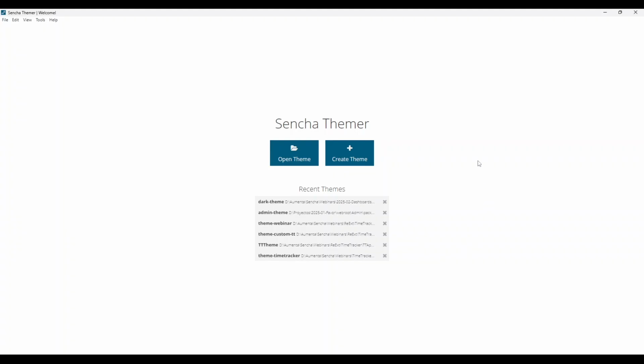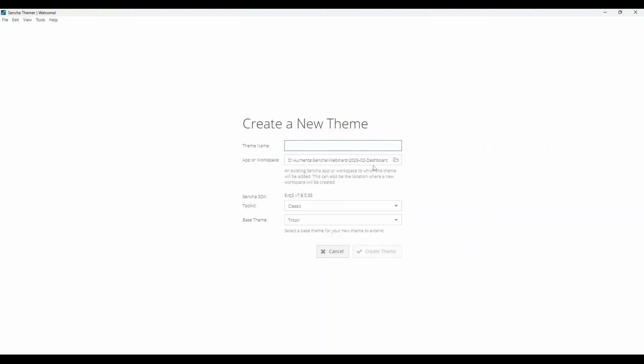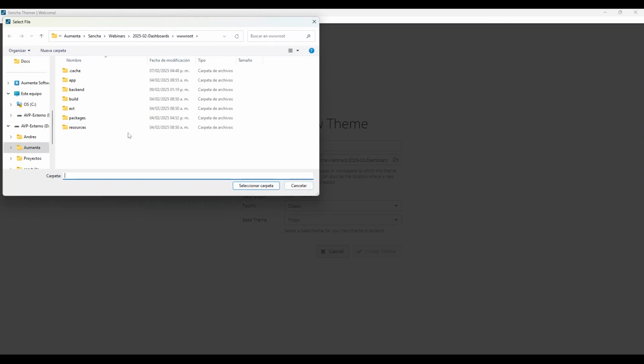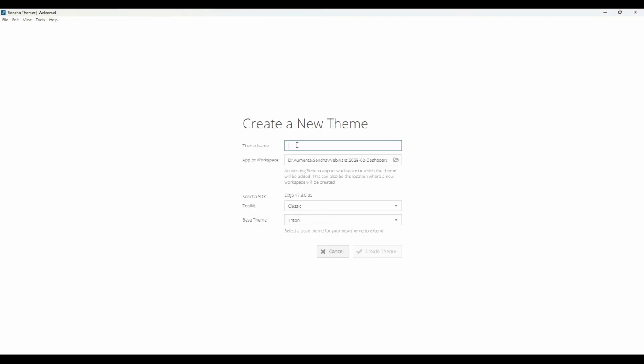Okay, now that I have Sencha Themer open, let me look for my project. And there are a few things to keep in mind if you're going to do this. First, there shouldn't be any spaces in any of the folders where your project is saved. And same deal with your theme name. So we're just going to call this dark theme.